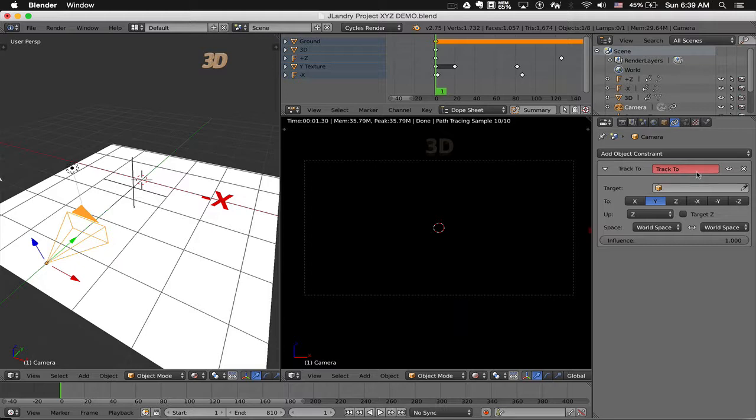You'll notice it says track 2, and you'll notice that it's red. That tells you that the settings are not correct. It's not properly set up. So that's a nice little indicator.